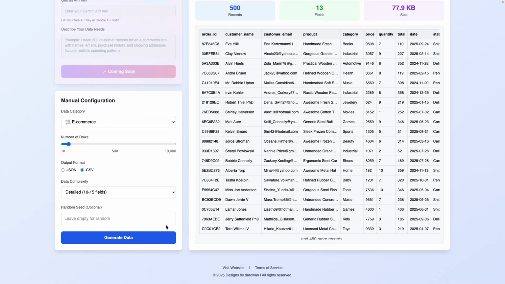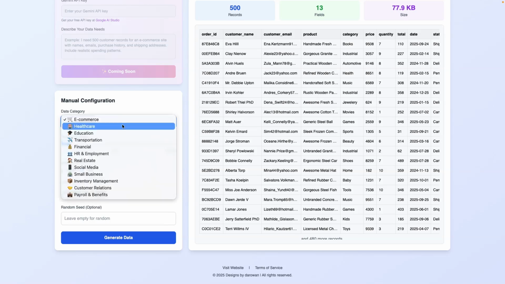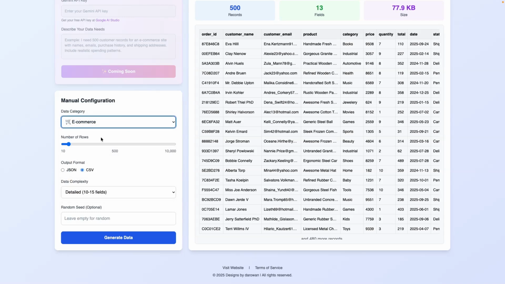This is the area that you're going to be using to create the data. And what I did was preload it with different types of data. So e-commerce, healthcare, etc. You can see the different examples here. So you would select the one that works best for your situation. So let's just say e-commerce. And then you can determine how much data you need. Move it anywhere from 10 all the way up to 10,000. So let's keep it at, let's say 500. That's where the default is, so we'll keep it at that.